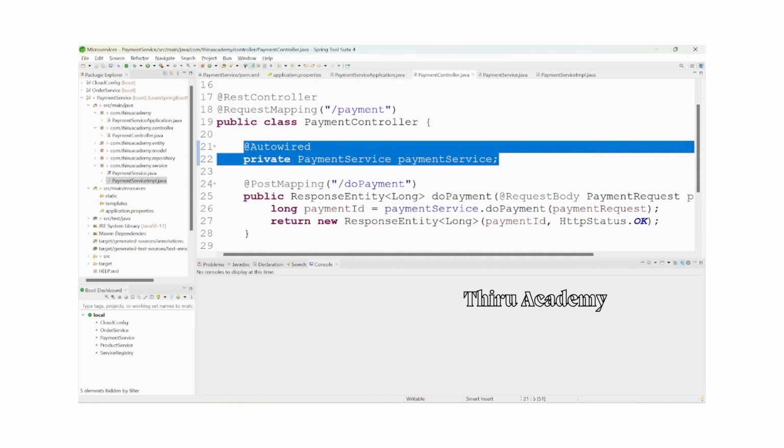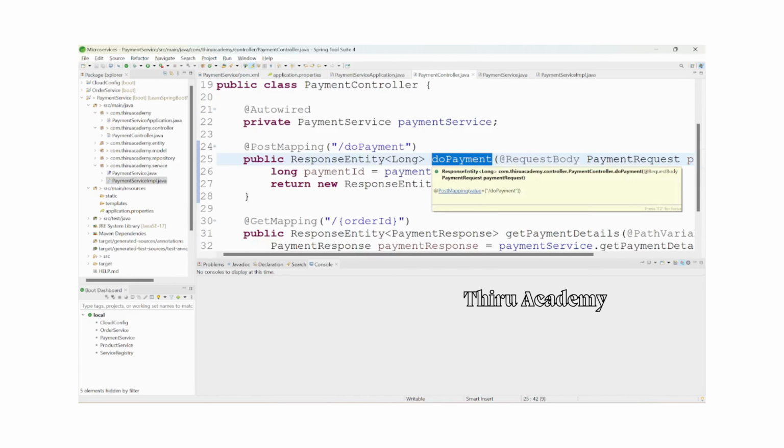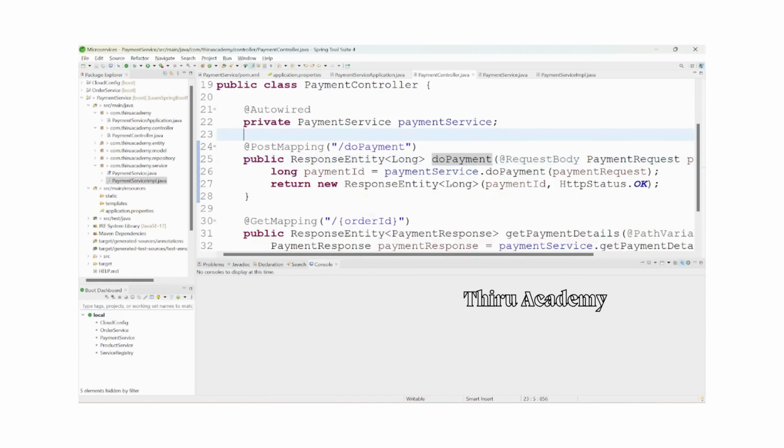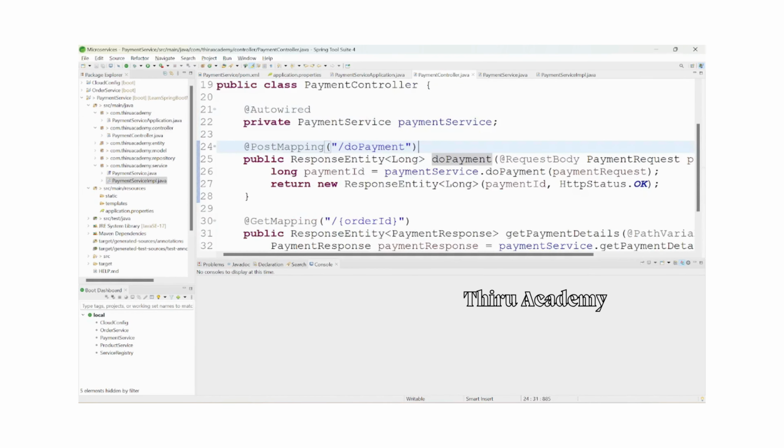Then coming to the class, doPayment is the one method we provide for payment. Whenever we order a product, we need to make a payment, and after that we need to save the data in the database. For that, we have created the method called doPayment. This is a @PostMapping, with the endpoint URI doPayment. After the payment URL, we need to provide doPayment in the URL.